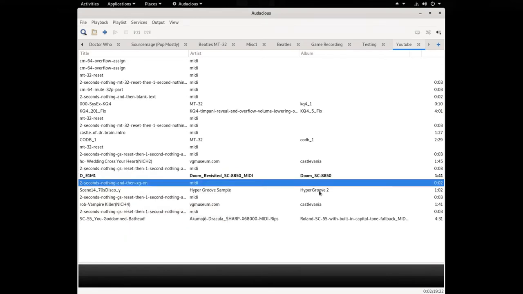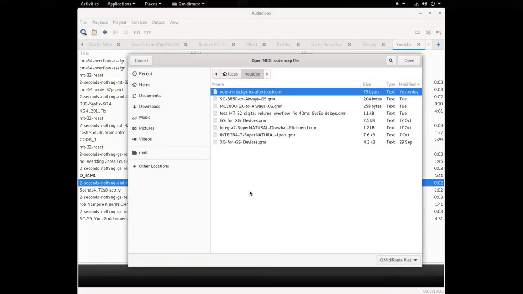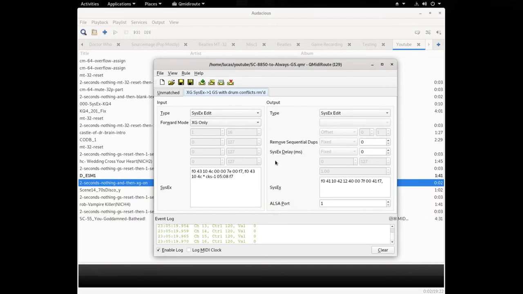Okay. Next, we're going to be playing an XG file on the SC8850 without its XG Lite mode. So let's see, do I have that too? Yes. This is the basic file, which just converts the system exclusive messages so that it never sees an XG reset. It becomes a GS reset.